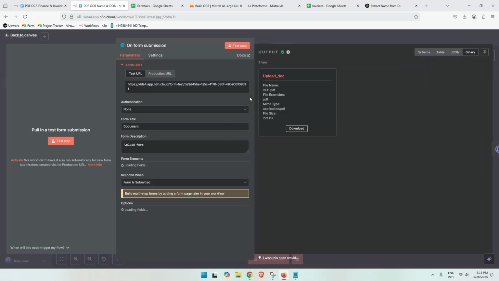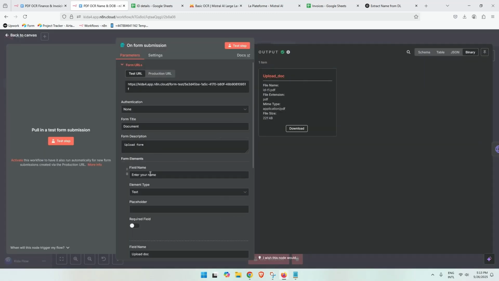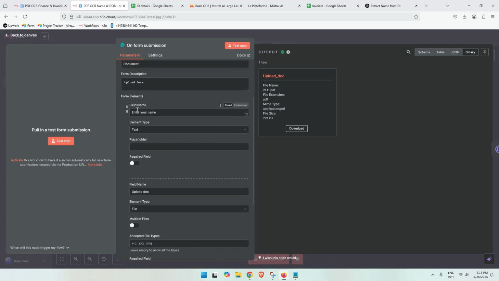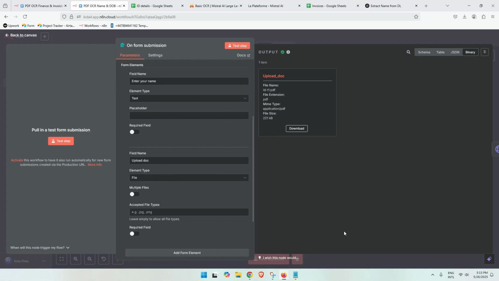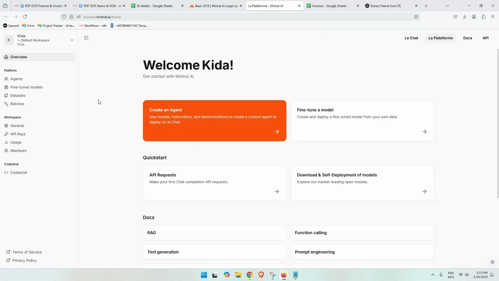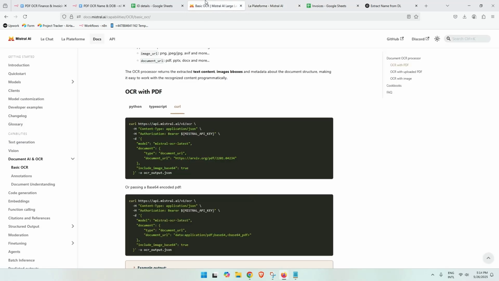The setup starts with a simple form asking the user to input their name and upload a document. We're specifically using PDF files because they're easier to analyze and more consistent for OCR processing. Before moving forward, you'll need to set up Mistral OCR. That involves creating an account, generating an API key, and connecting it. You should also review the documentation from Mistral AI, which walks you through OCR for both PDFs and images.